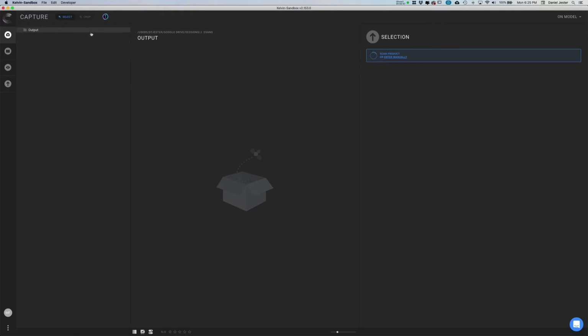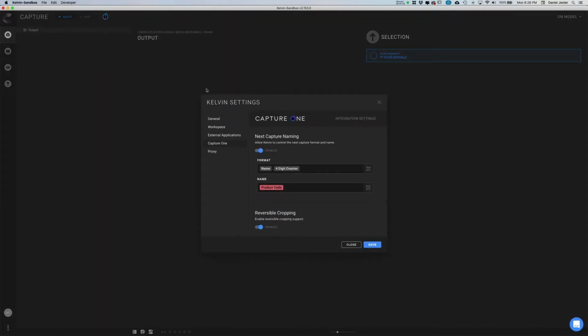So here I am in Kelvin, and you can see a new addition to the Kelvin window is this Capture One icon right here. If I click this icon, you can see that Kelvin is connected to my instance of Capture One version 20 that I'm running. I can disconnect from that if I needed to, and I can also click this gear icon and it will take me to the Kelvin settings dialog box and to the active window for the Capture One settings. I have Next Capture Naming enabled.